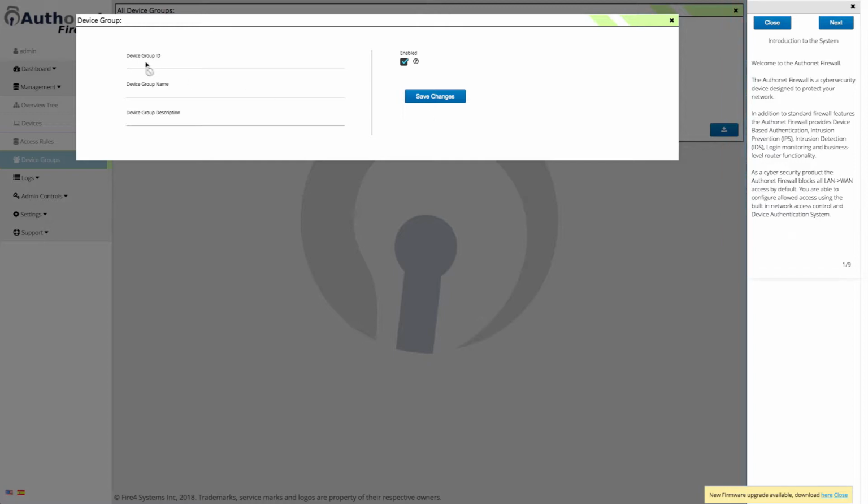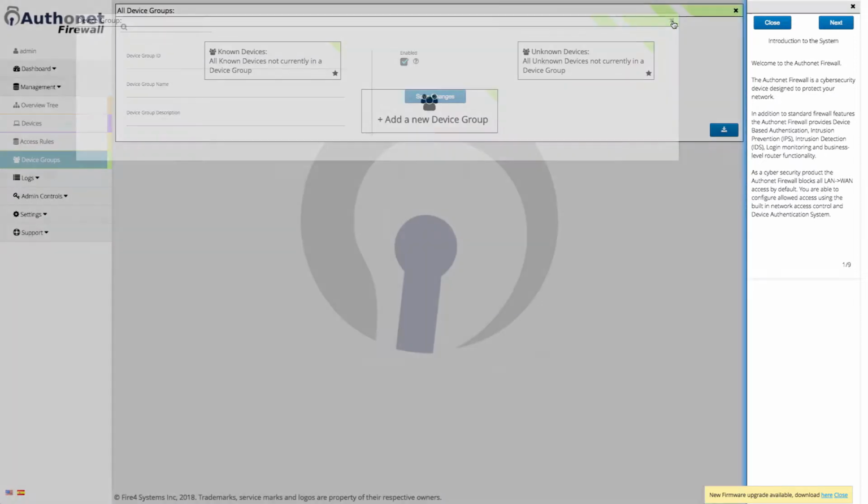The device group ID will be generated automatically for you. Device group name is the name you should use to identify your new device group. The description should be used to describe the device group in more detail, and enabled sets whether the device group is enabled or not. Each device group must have a unique name at minimum.